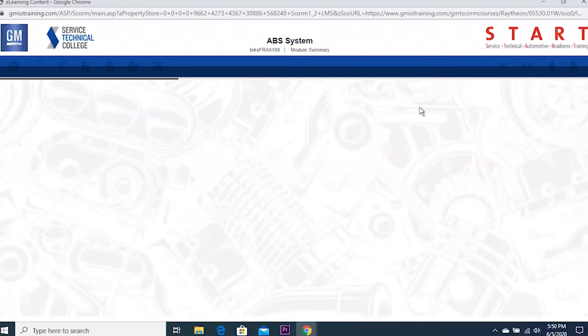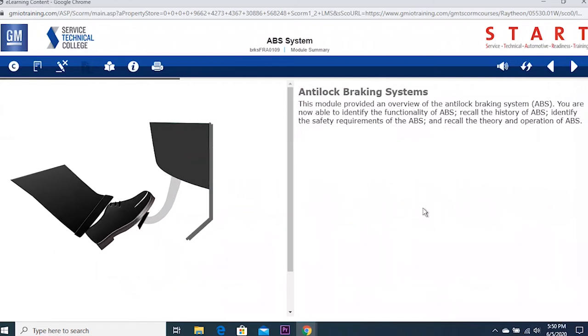This module provided an overview of the anti-lock braking system, or ABS. You are now able to identify the functionality of ABS, recall the history of ABS, identify the safety requirements of the ABS, and recall the theory and operation of ABS.